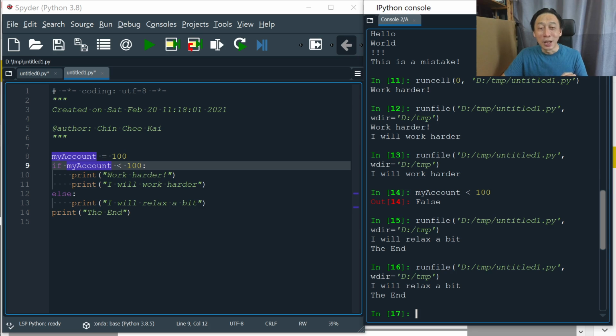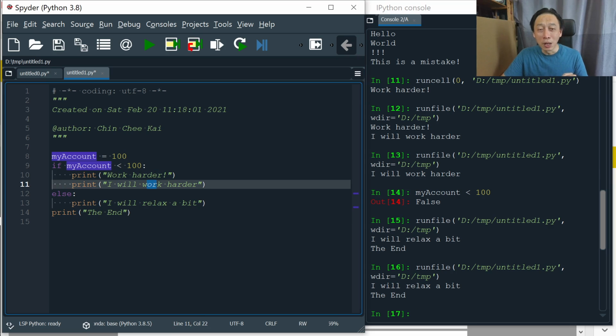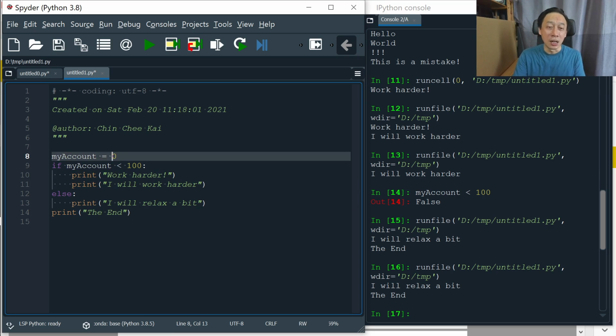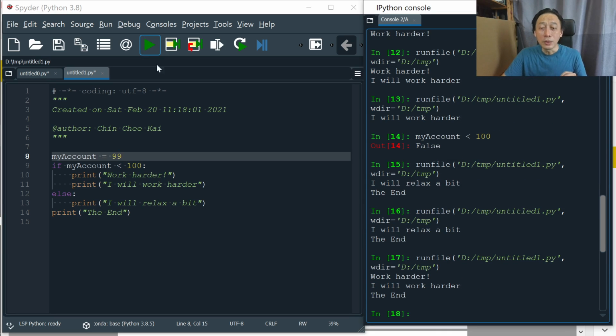Yeah, okay, so how to make it say I will work harder? Well, if it is 99, that would do. Okay, so work harder, I will work harder, the end. Can you see that? Okay, now we notice the two forms.